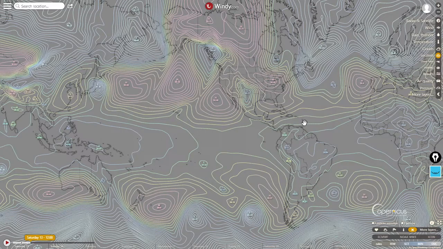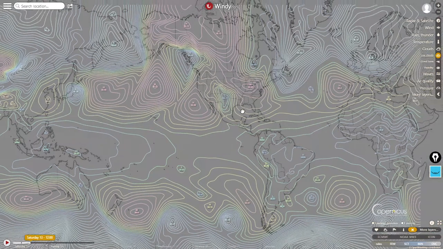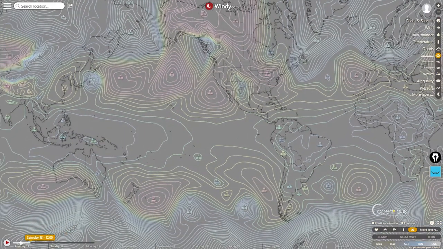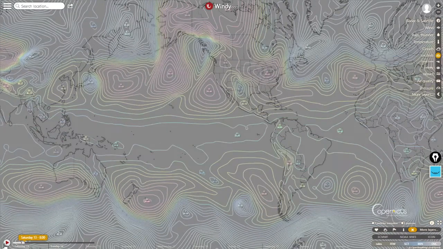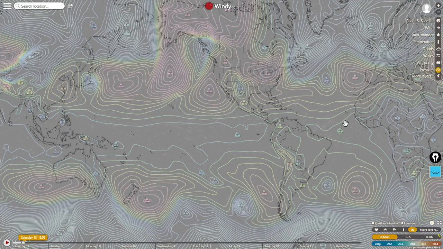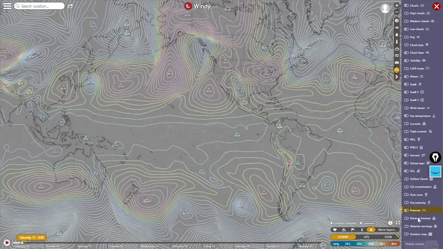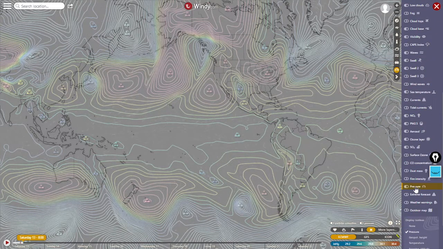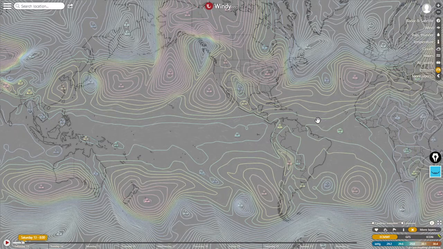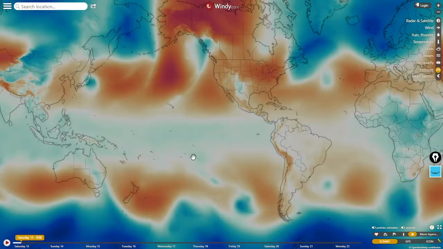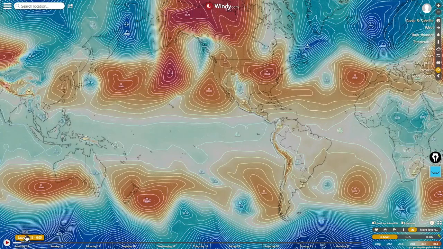Just give it a minute to populate the map. And it's not going to cooperate. That's kind of odd. Anyway, let's go to pressure. It's supposed to be the pressure map. What is up with that, Windy? We're streaming live here, Windy. You're cramping our style. All right, here's the pressure map.